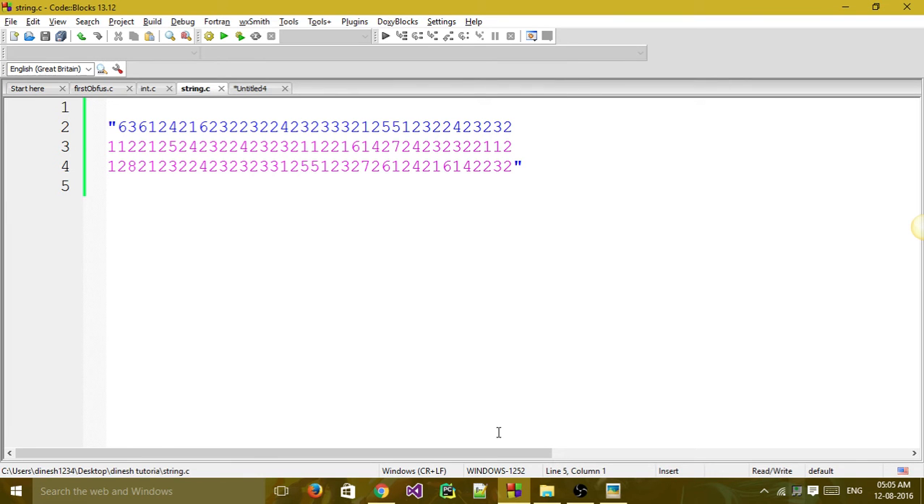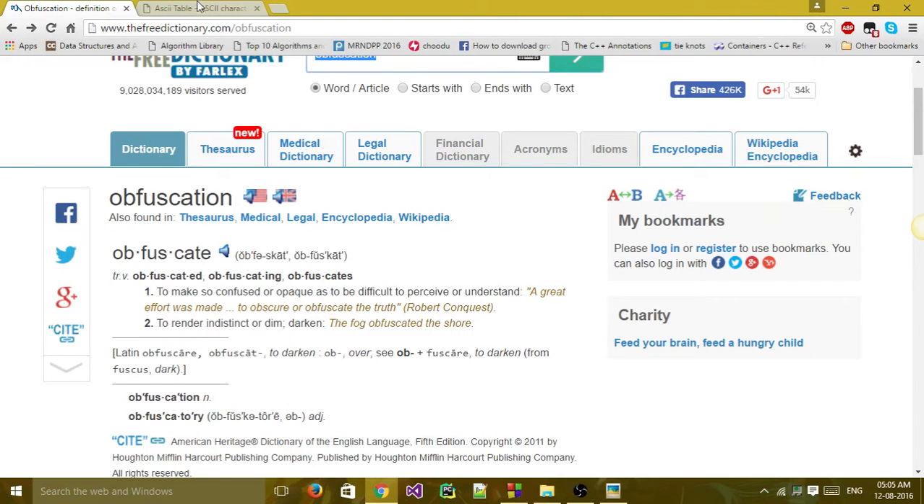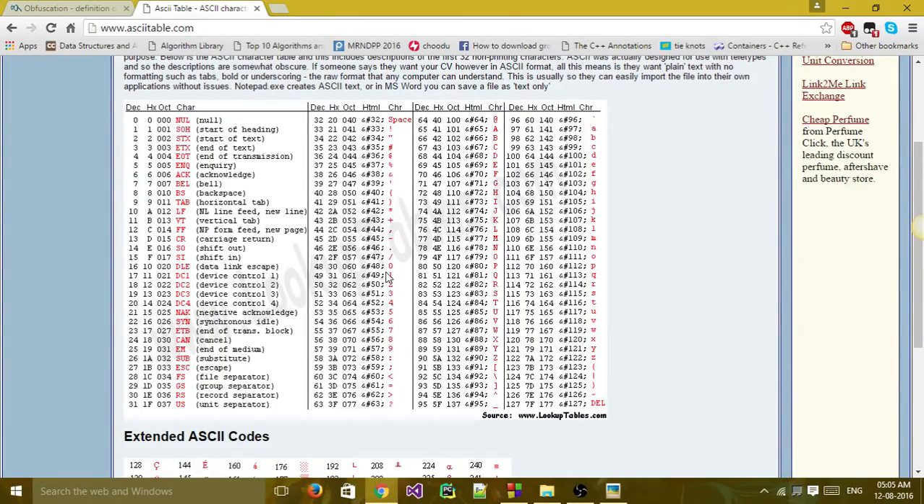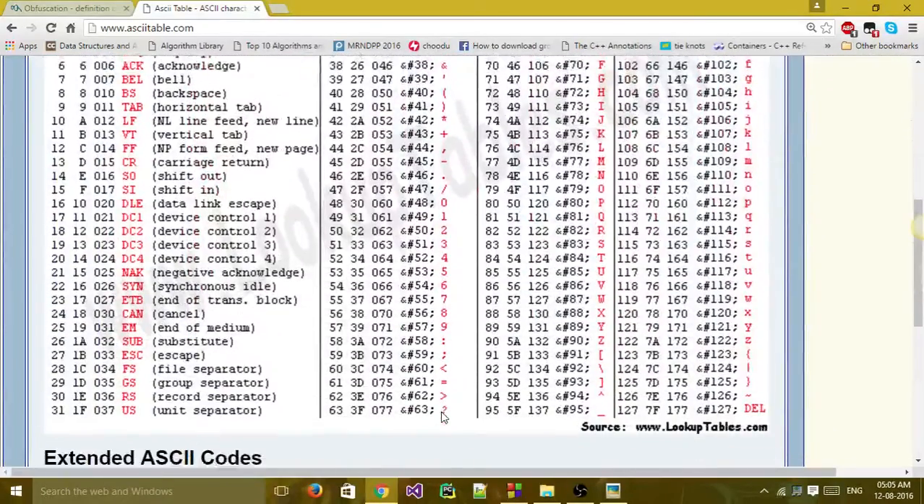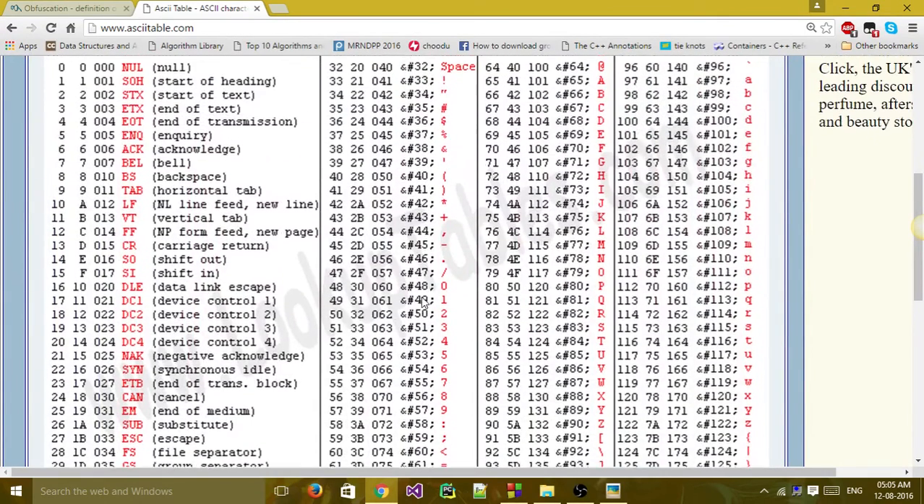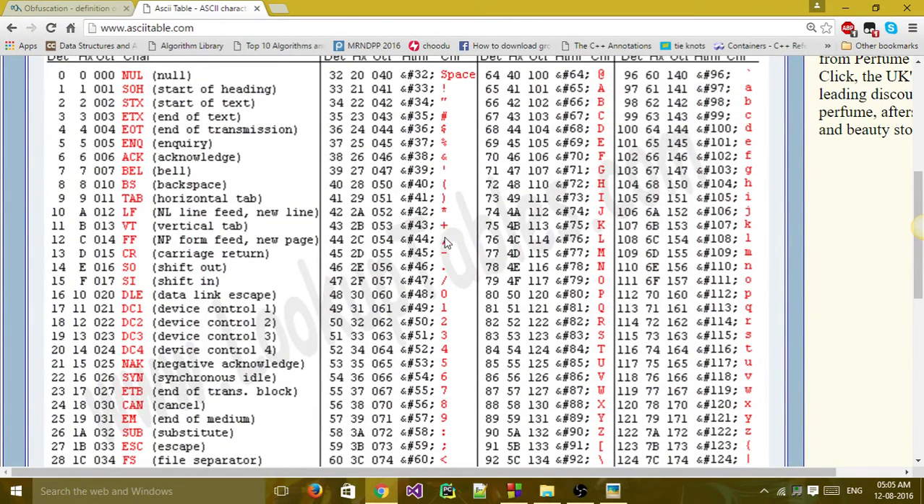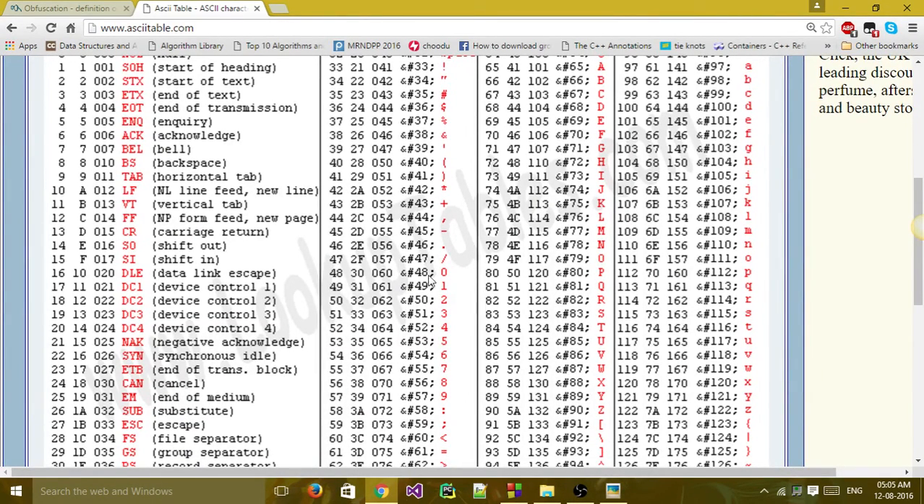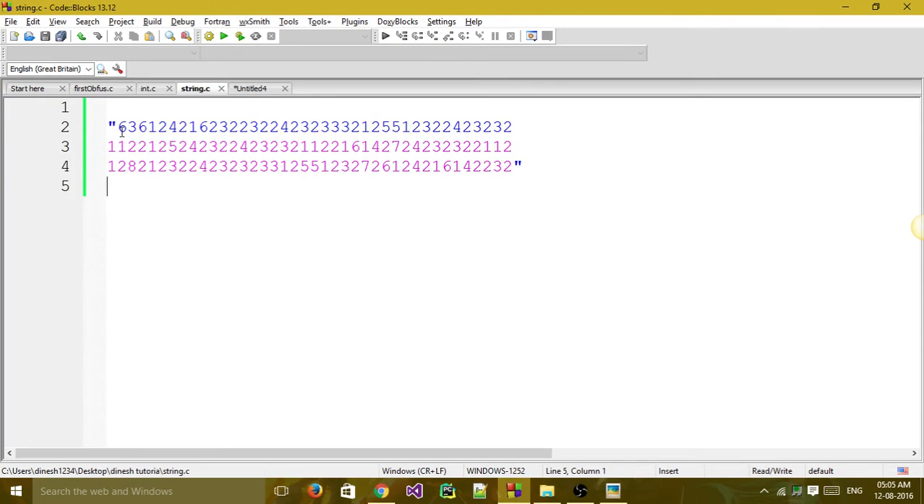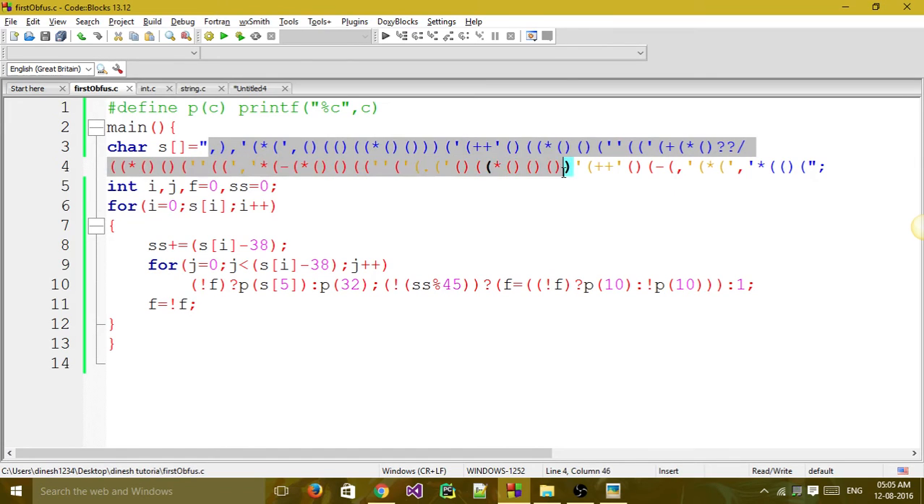So if you see the ASCII table, the numbers are here, and braces and stars, plus and minus symbols are in this offset. So if I subtract 10 from this numbers offset, we'll get the ASCII characters of this region. So what I did is, to this string, each and every character I subtracted 10. So I got this string.